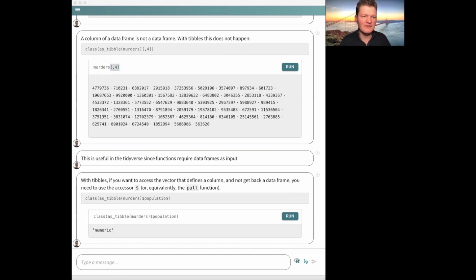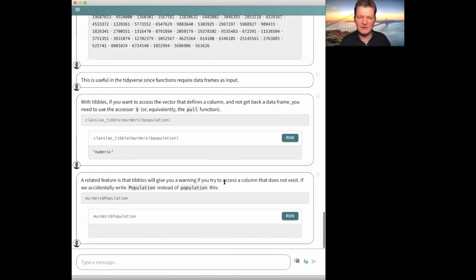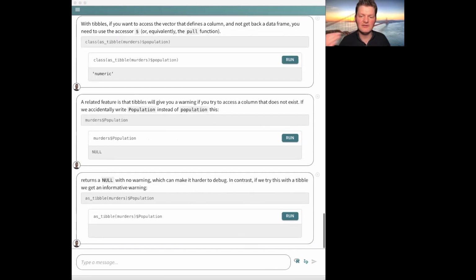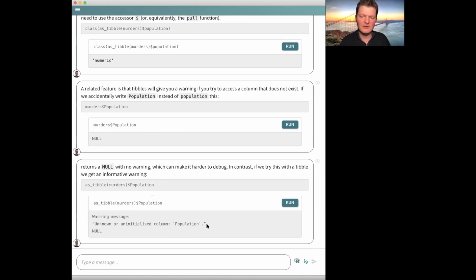Another thing that's kind of nice is that you get a warning if you try to access a variable that isn't there. So if there's no capital P population vector, so this is a typo that's been made, regular R just returns null there. And that can be a little hazardous because that value might be returned and passed down the line in a computation, and you wouldn't find the bug until later. So to be helpful, the Tibble prints a warning message. It still returns null, so that it ultimately behaves the same, but it gives you a clue where your problem is.